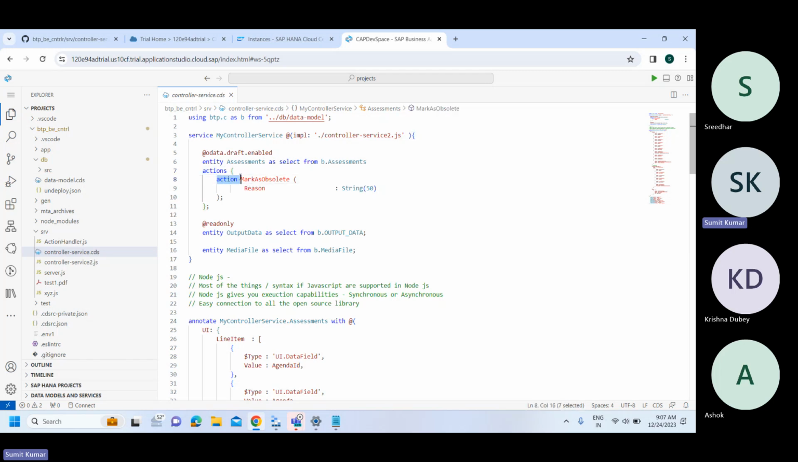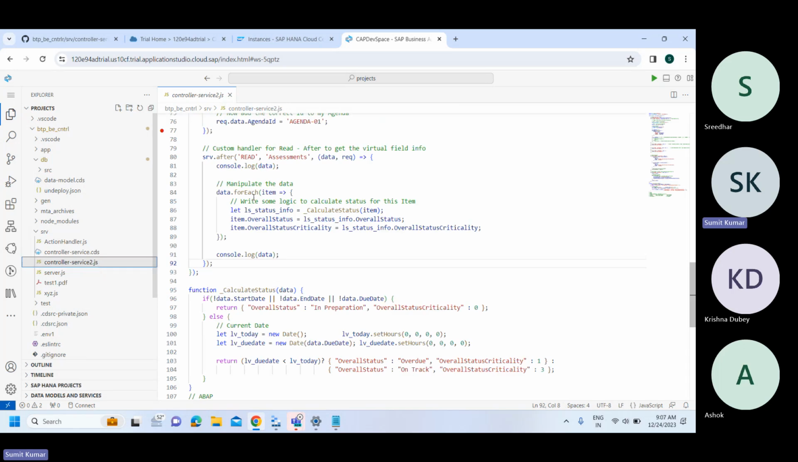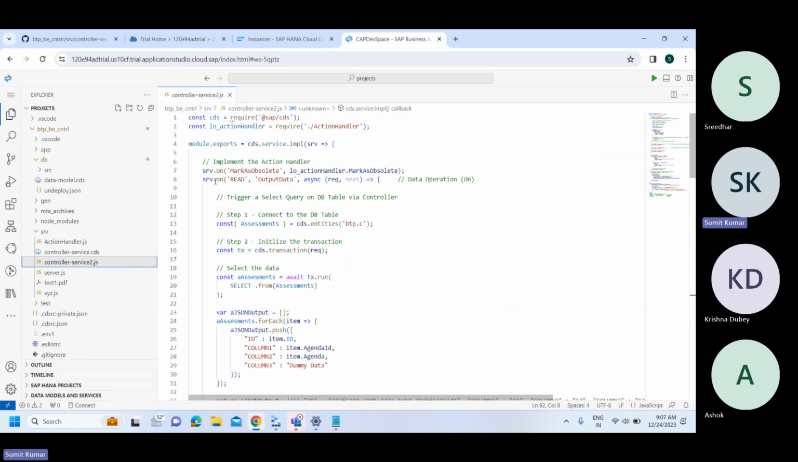For example, I am trying to create an action which will mark my assessment as obsolete. For that I need some set of parameters; you can have n number of parameters. Now, while specifying that, you might feel a need of doing the write implementation. So I did srv.on with the name of that particular action, and then you can specify the handler. Either you could have gone with an inline handler, or rather I created a separate file for handling my actions, action handlers.